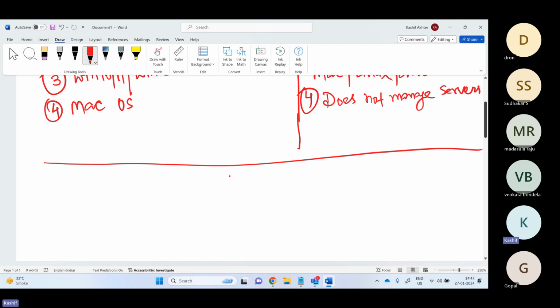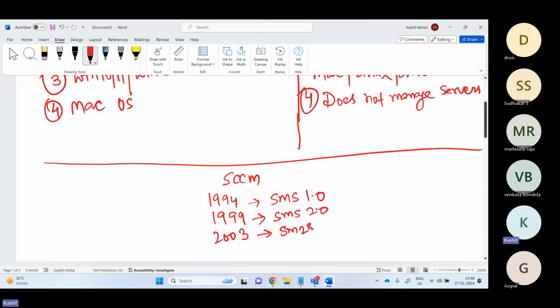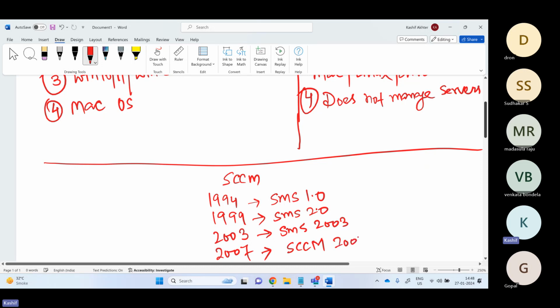Now, let's talk about SCCM. SCCM started in 1994 as SMS 1.0. Then in 1999, they released another version, SMS 2.0. Then in the year 2003, they released SMS 2003. SMS means System Management Server. In the year 2007, they changed the name from SMS to SCCM, System Center Configuration Manager 2007.